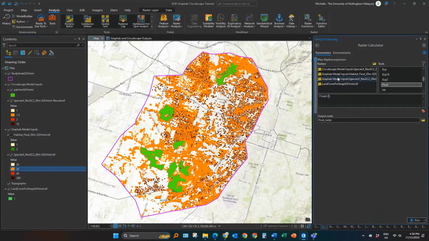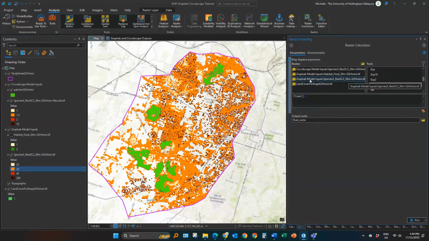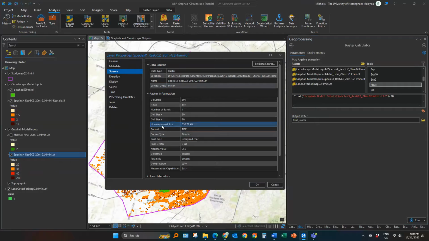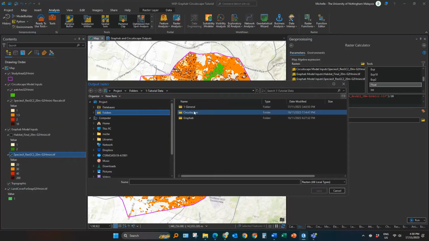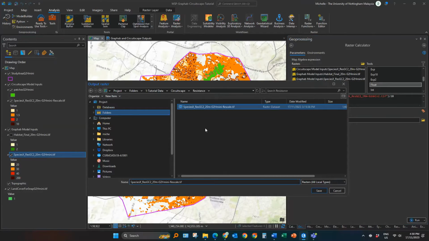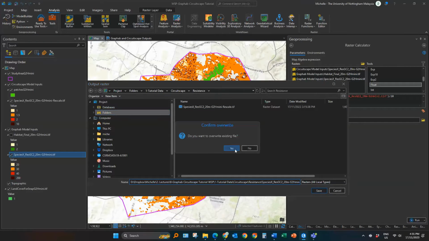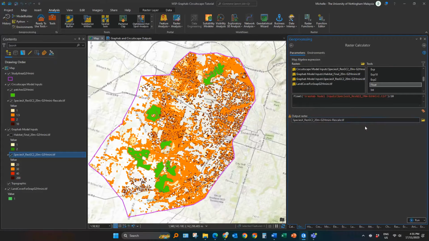Now that's out of the way, the next step is to select the resistance layer from the GraphHab model input. There you go. Then we'll divide the value by 20, which is the pixel value. Again, you can check this in the properties under the source and raster information. Here you have the cell size, which is 20 meters. Okay, then we'll go ahead and select the output raster. In this case, I'll store it in Circuitscape under resistance, and of course I'll put rescale in the file name to know that this is the rescale option. Feel free to rename this however you want.